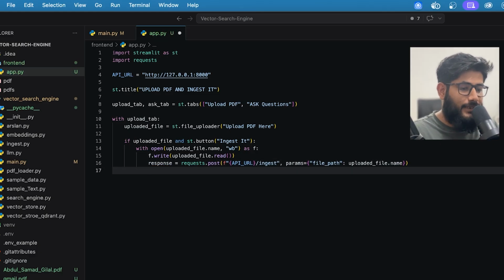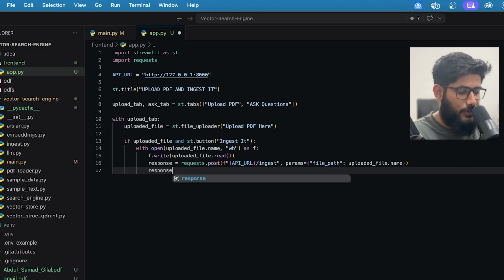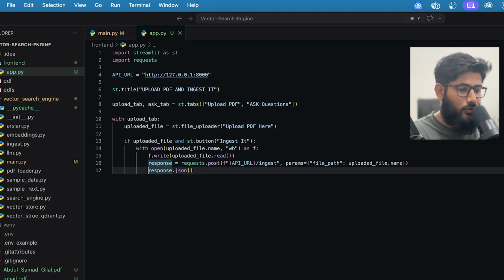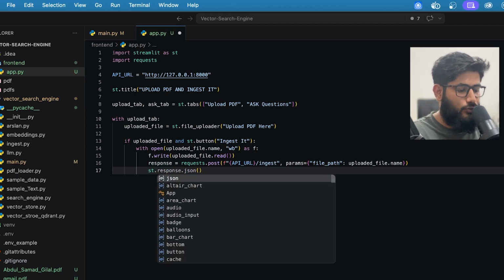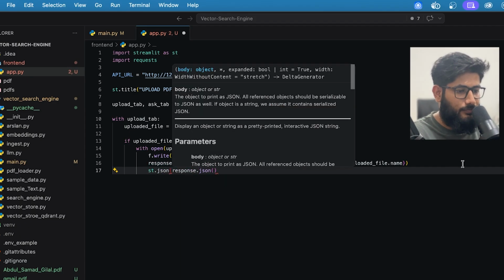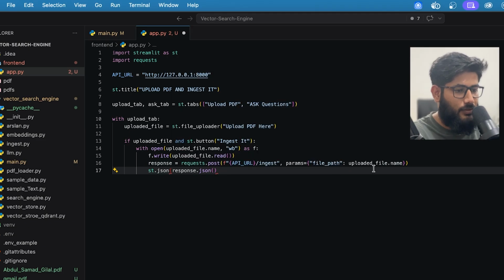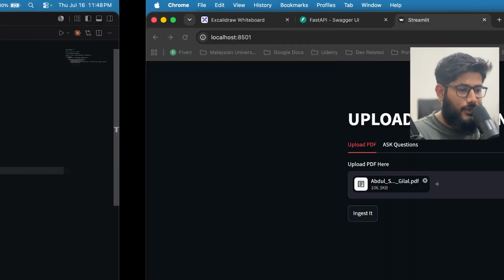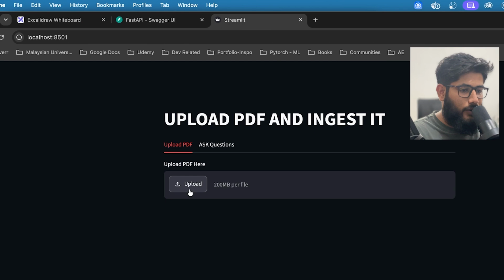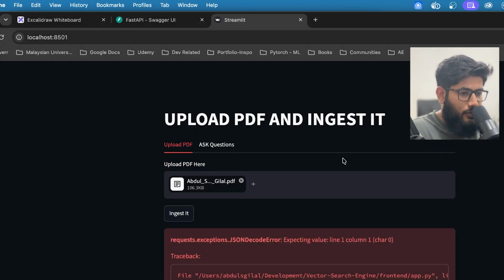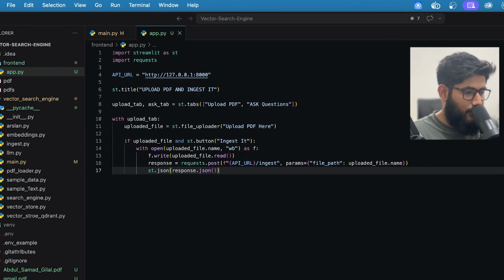Now to actually display the response, I'm going to first format it into JSON format, and to actually show this on our UI, I'm going to use this method. And now let's actually test it and see what we get. Upload PDF, ingest it. Oops, we get this error. It says cannot read empty file.